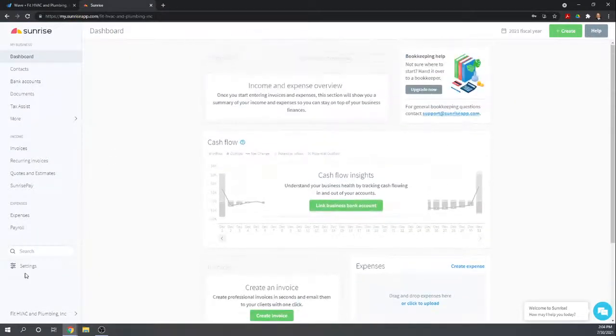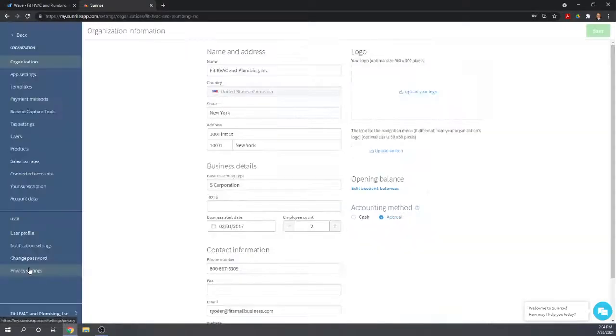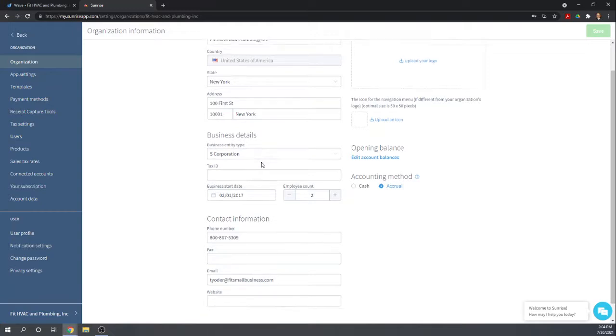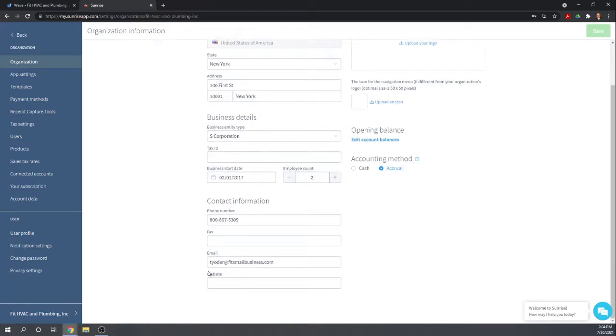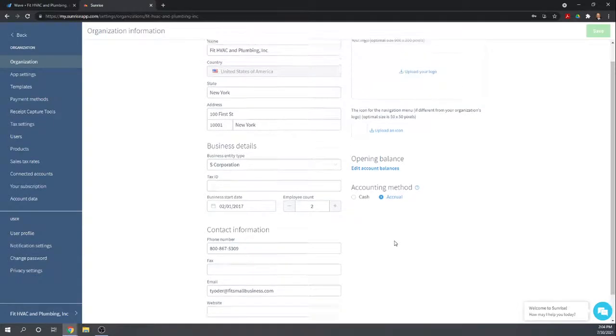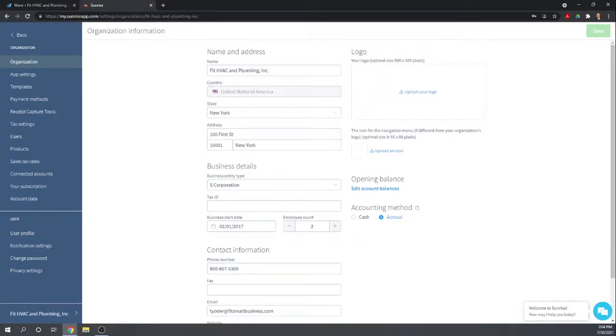Okay, that was the settings tab. I don't see a way to set that fiscal year end. Let's go one more time here. Settings, organization. This right here is usually where you would put the fiscal year. So they have a date for the business start date, but that's totally separate. So there is nowhere for the fiscal year end.